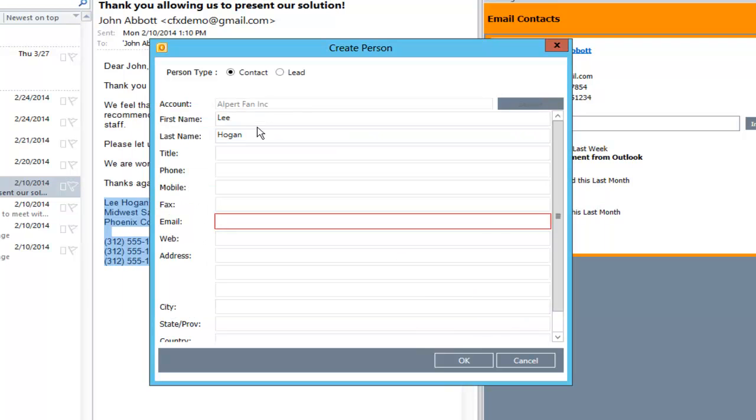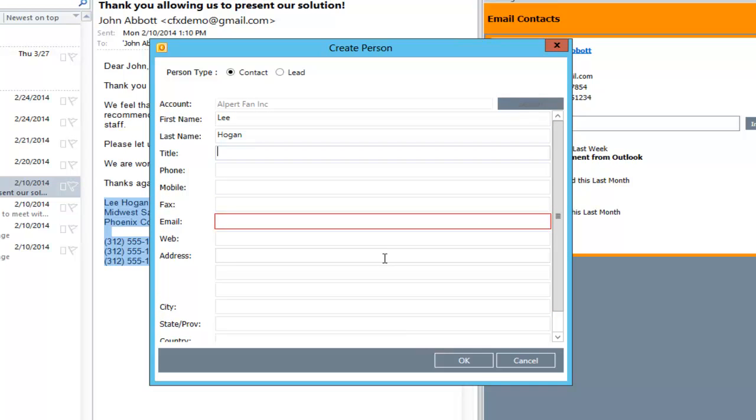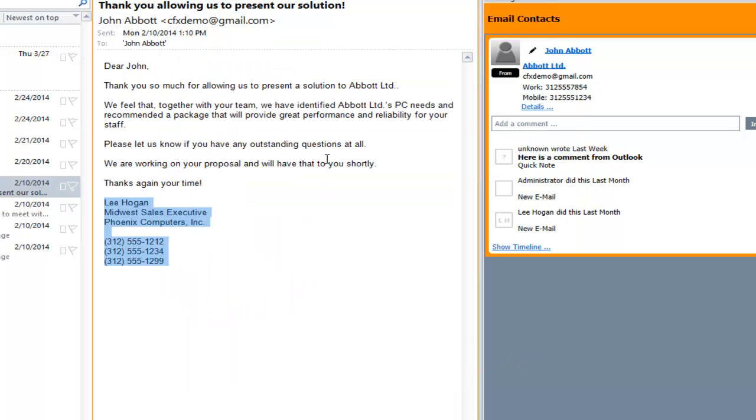So now I'm going to be creating a Lee Hogan record for Albert Fan. I can fill out the title and the phone, any other information you know about, or maybe that it failed to match when you dragged it over. So you can create a complete record here, and by clicking OK, it does create a brand new contact or lead in Saleslogix for you.